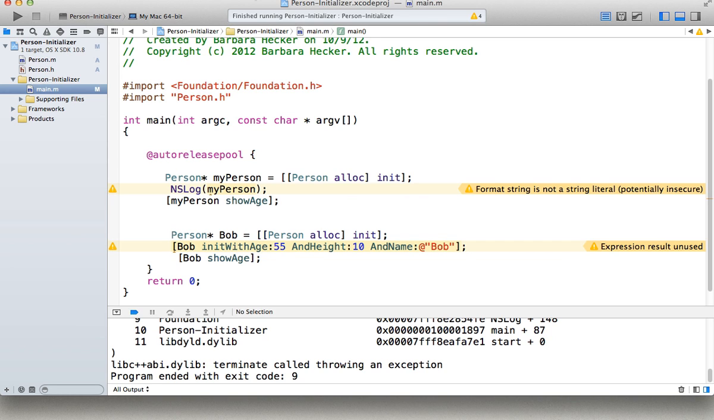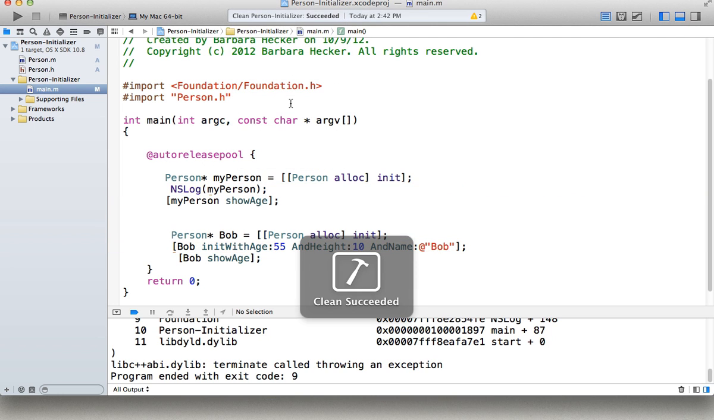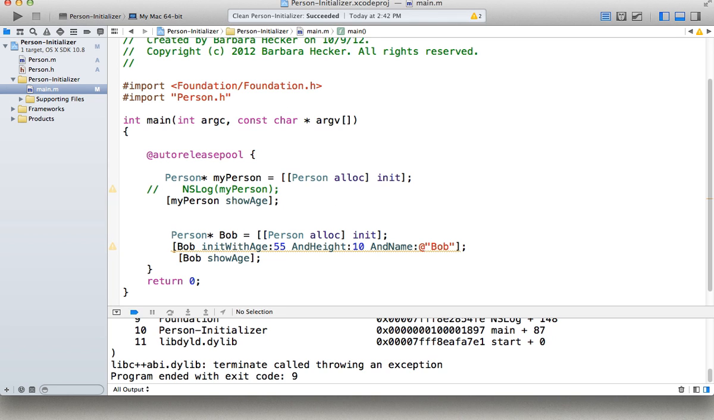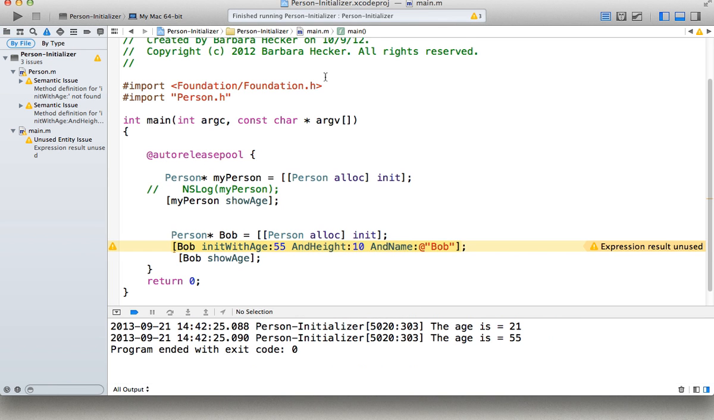And then what ends up happening is I usually come over here and go into Product and Clean at this point. Clean it all up. And then I'll try and fix my problem. This is my offending code right here. So I'll just highlight that and comment that out. And then I'll run it and I'll see everything works just fine now.